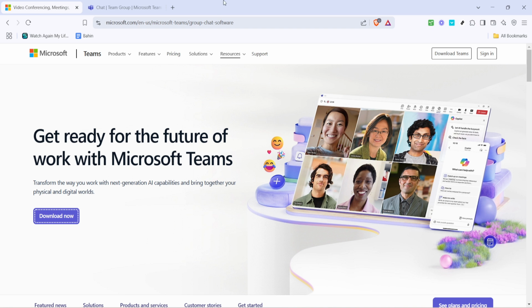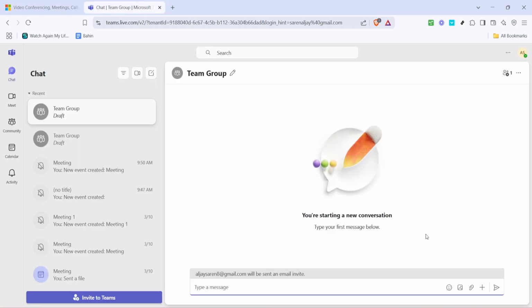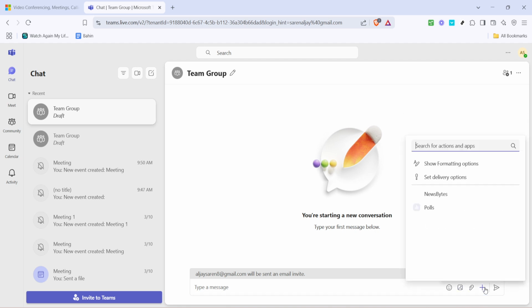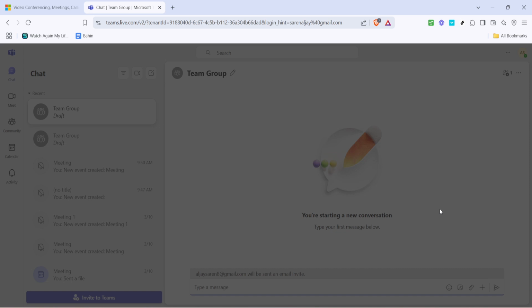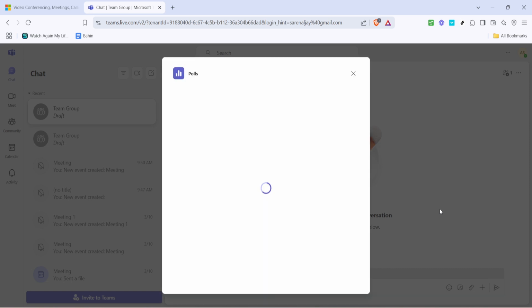Next, within your Teams interface, go to the group chat where you'd like to create the poll. Look for the plus icon, usually positioned at the top of your chat window. Clicking this will help you access a variety of options that enhance your chat functionalities. Afterwards, you'll see an option labeled Polls. Click on this to begin the setup of your poll.